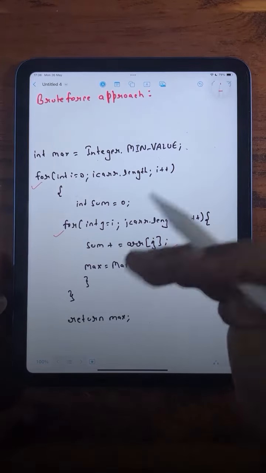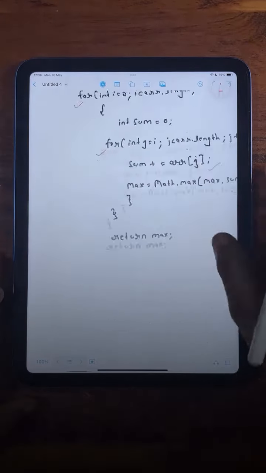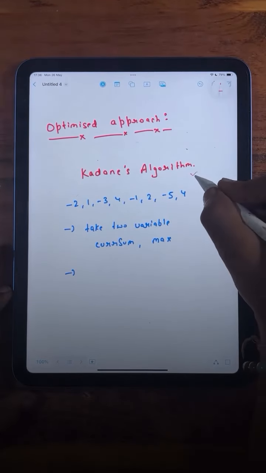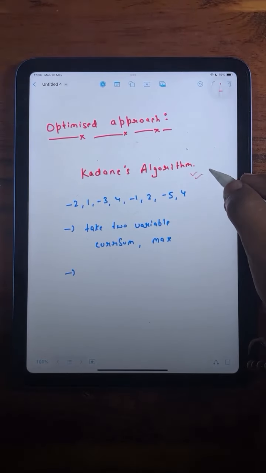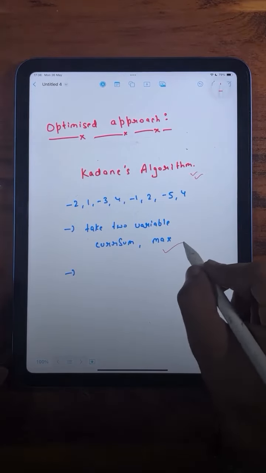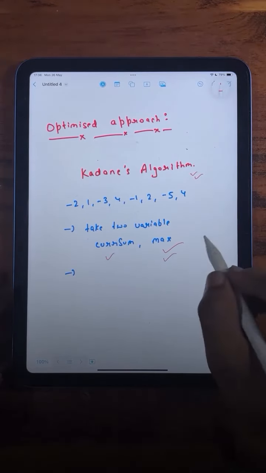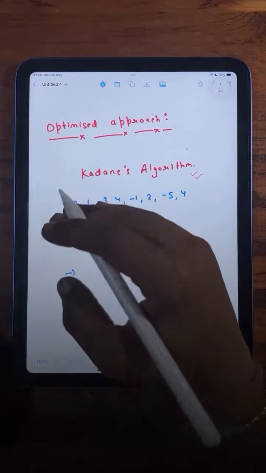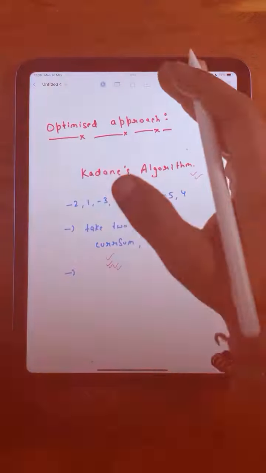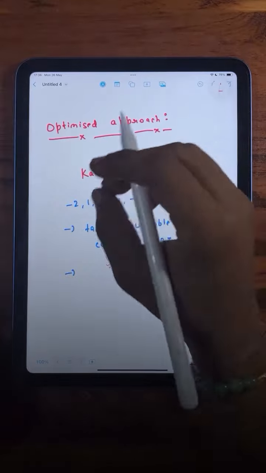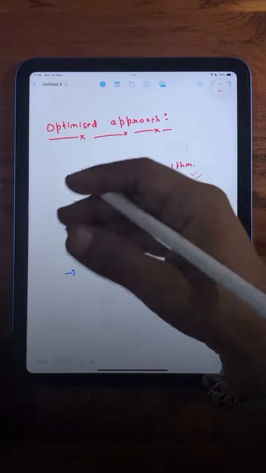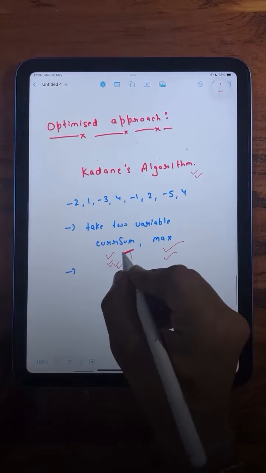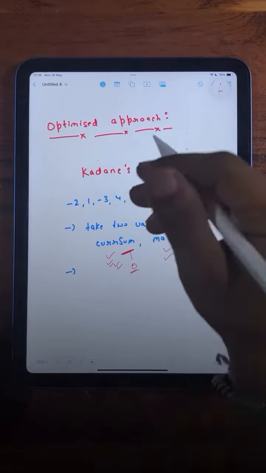But now let's see how we can solve this using the optimized approach. So for the optimized approach, we are going to use Kadane's algorithm, and the idea behind this algorithm is we will take two variables, currentSum and maximum sum, and if at any point my currentSum becomes negative, then I am not gonna take that currentSum forward, because at the end the negative number is definitely going to reduce my maximum sum. So what I'm gonna do, I will reset the currentSum again to 0. Okay, what does that mean?